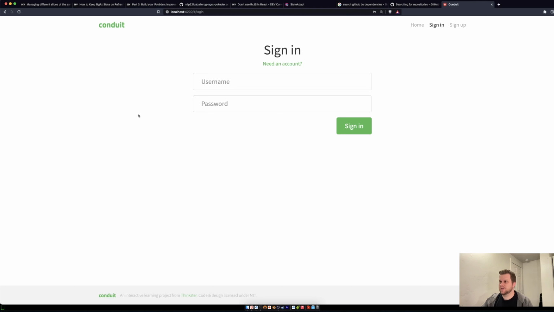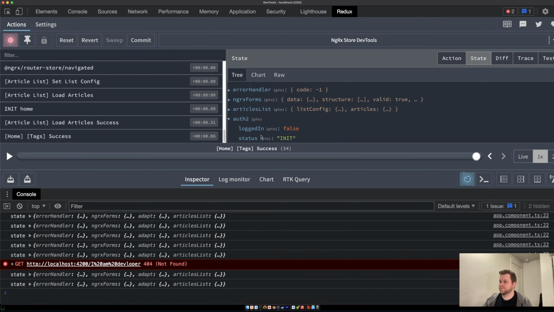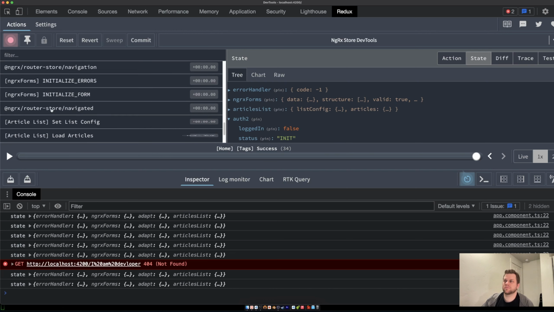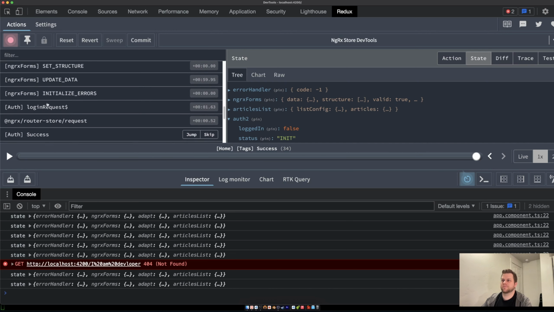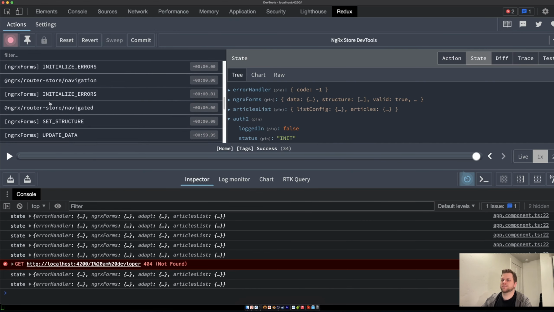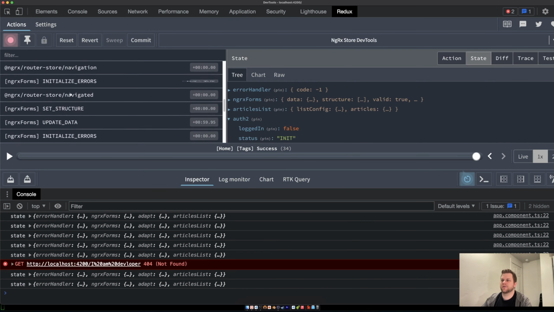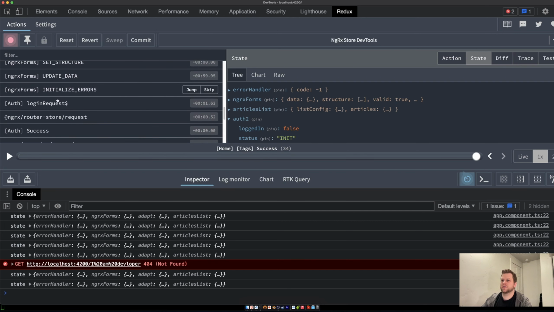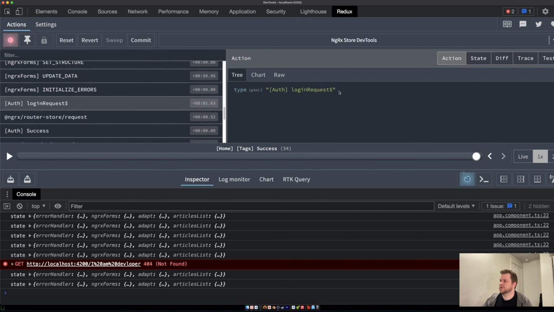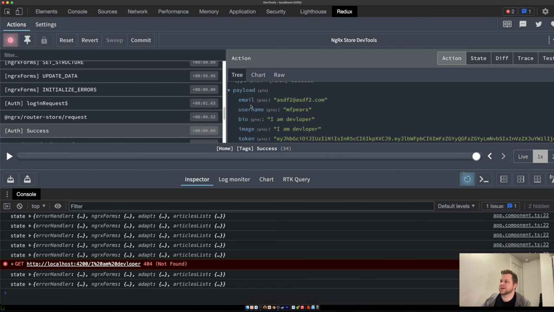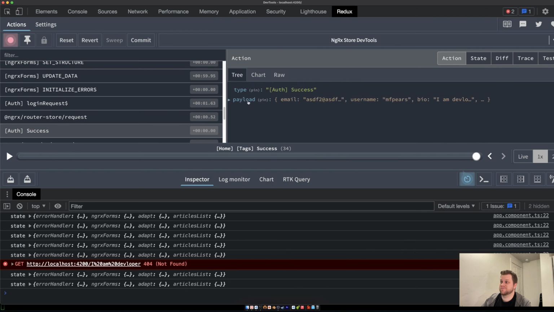So, okay, let's try login. That worked. Where was I? Wow, dispatched a lot of actions, I think. Where was log out? Right there. Login request. Where does it put the data, I wonder? Auth success, that came back. All right.